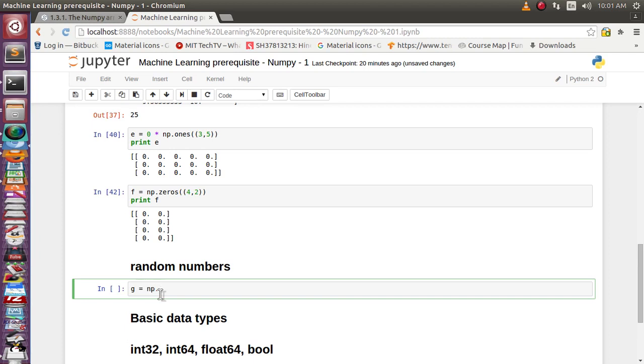So np dot, there is one more package inside the numerical Python library, that is random. So we are accessing that module within the NumPy library, that is random, and inside random there is a function like rand. For the rand function, you need to just supply the size of your dimension, so 2 comma 3.